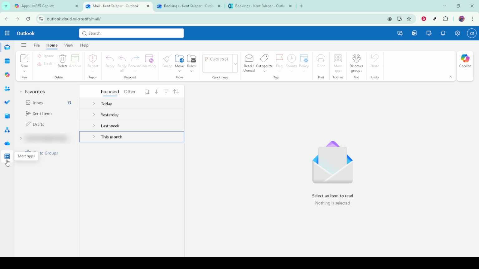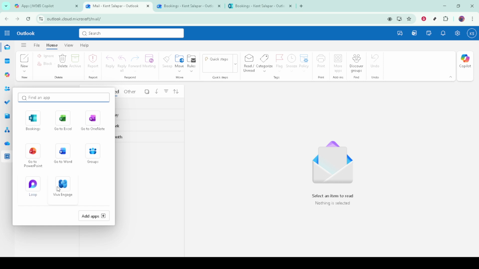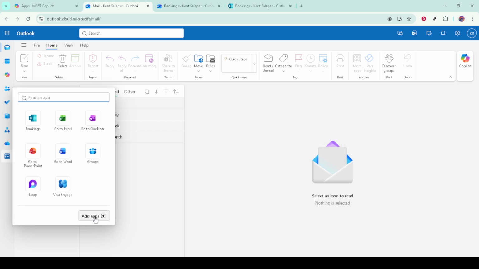Next, look for More Apps on the left-hand sidebar. In Outlook, that's the vertical rail where you see Mail, Calendar, and other icons. If your sidebar is collapsed, expand it so you can see app names. More Apps reveals additional tools that can be added to your Outlook experience. In Teams, you'll find a similar apps area along the left rail.